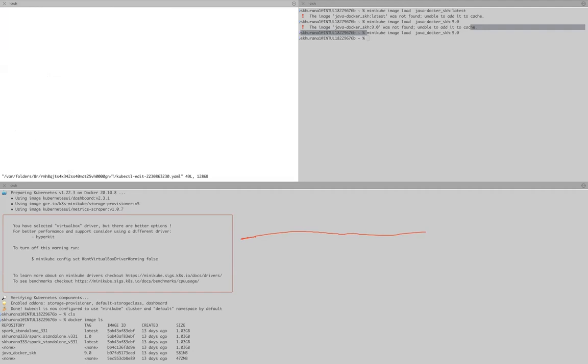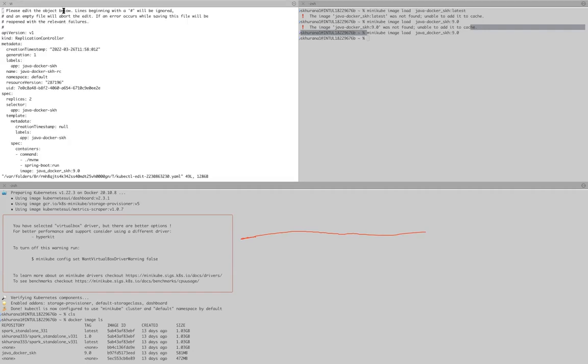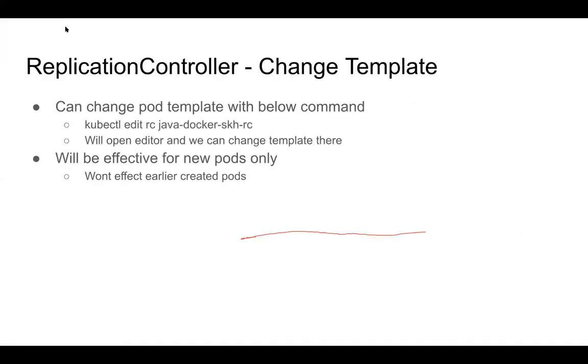Okay, so let's read this. I did not read this. Please edit the object below. Lines beginning with the hash will be ignored. An empty file will abort the edit. If an error occurs while saving, this file will be reopened for relevant failures. So that makes sure of that. All right.